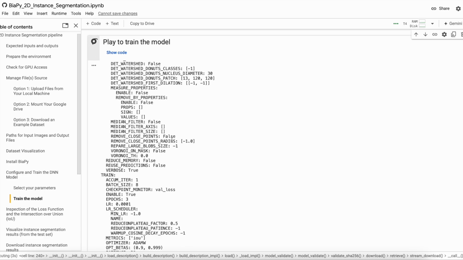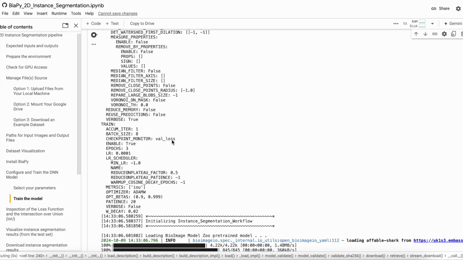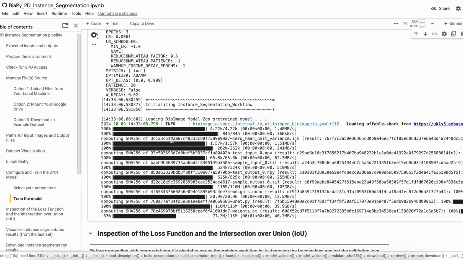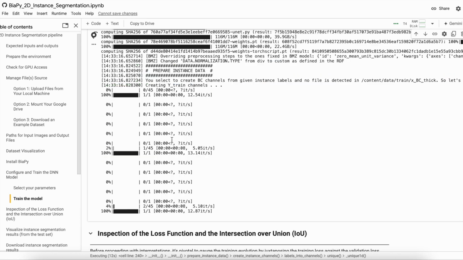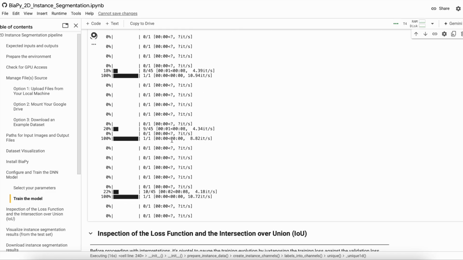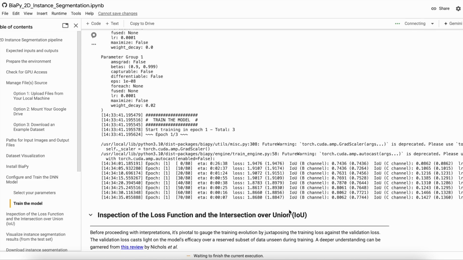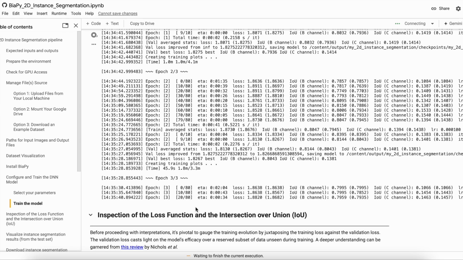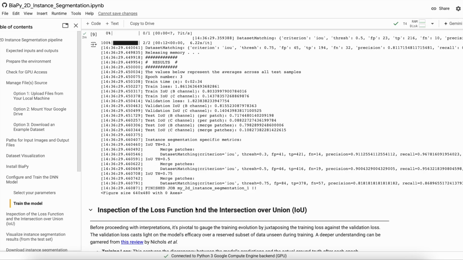So as you will see, at the beginning, the files from the zoo will be downloaded. So it takes some seconds to do it. And then when the data is prepared, the full training process will start. And that's it. So in just 2 minutes, we have trained a model from the zoo and applied it to our dataset in BiaPy.